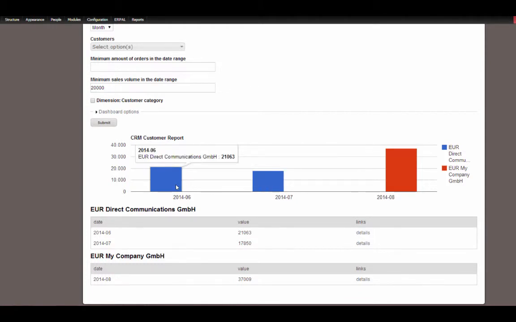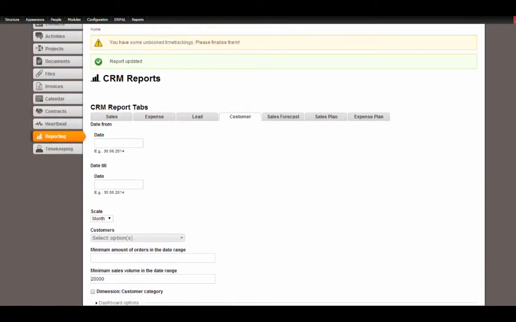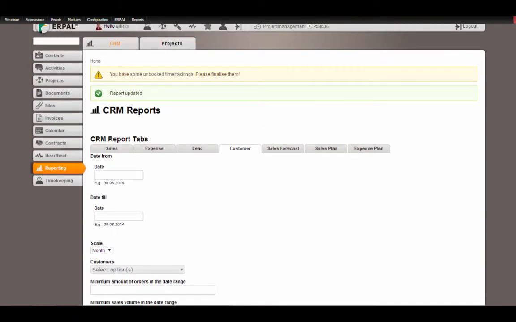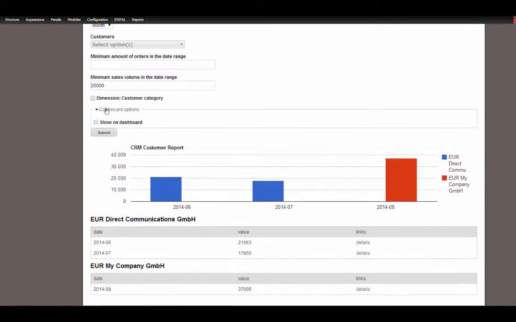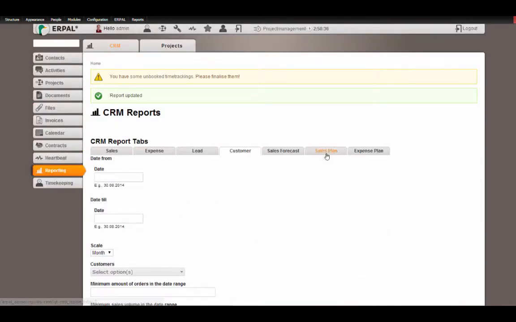Because the same color means the same company, and 21,000 added to 17,000 is quite a little more than just 20,000. This is how the customer reports work. And of course you can add these reports again to your dashboard, as you can do this for every report.